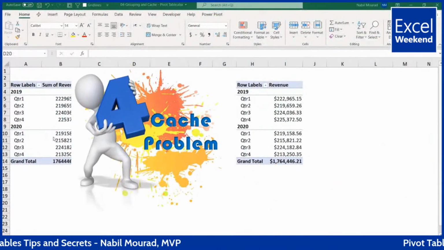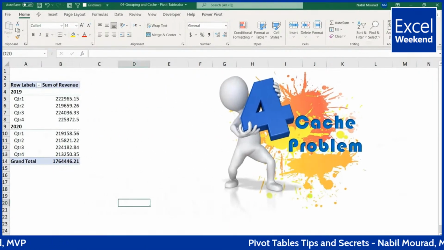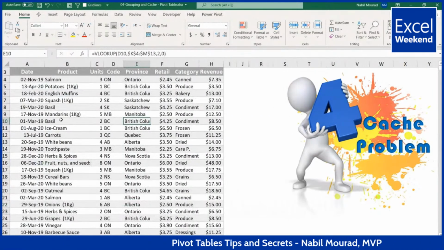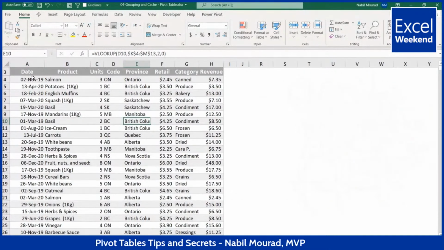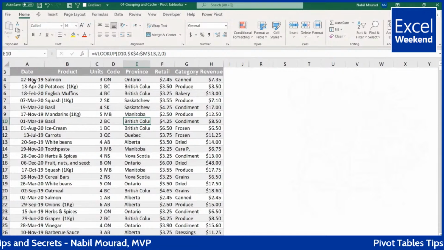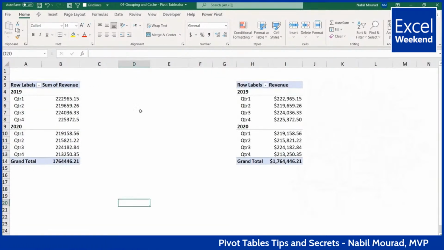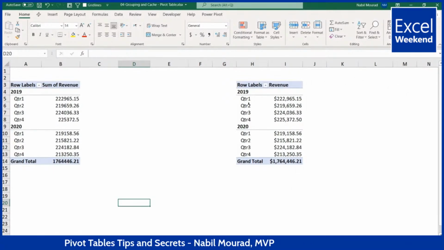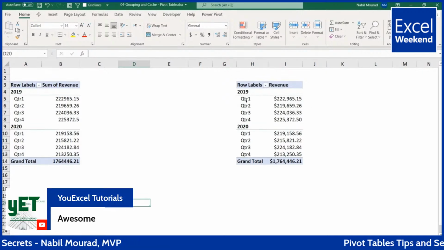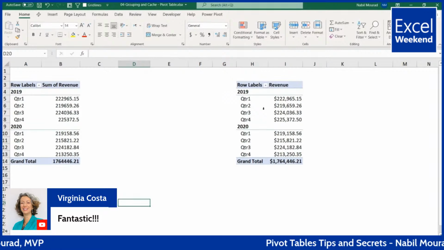I created two similar pivot tables. The left one is created by using the worksheet list in the classic worksheet. I drag the date to the rows area, and I split it, keeping only the year and the quarter. And the second pivot table was created from the data model, where I did the same exact thing. I have the year and the quarter and the sum of revenue for each quarter in each year.